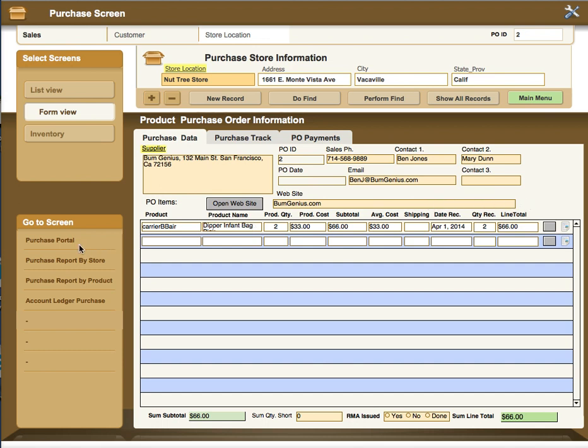The last thing I want to cover before I leave the screen, you can go directly to the purchase portal by using the Go to Screen buttons. There is a purchase report by store, where it shows all the items by store that were purchased, and a summary report, a purchase report by product, so you can look at it as far as doing a search and find a specific product and all the places where it was ever purchased, or from the same vendor when it was purchased. And then the account ledger for purchase, which is covered separately on a different video.